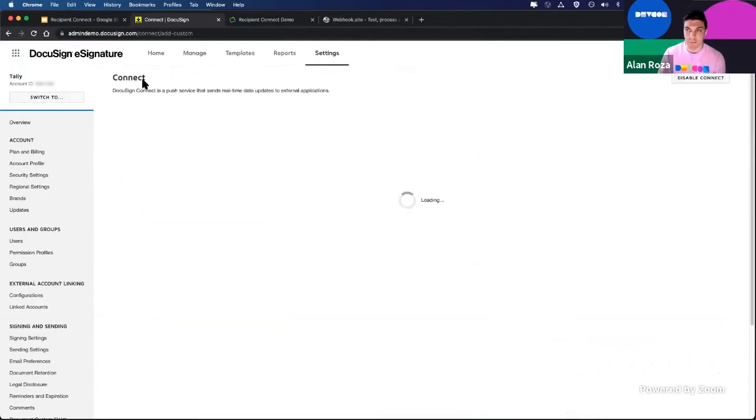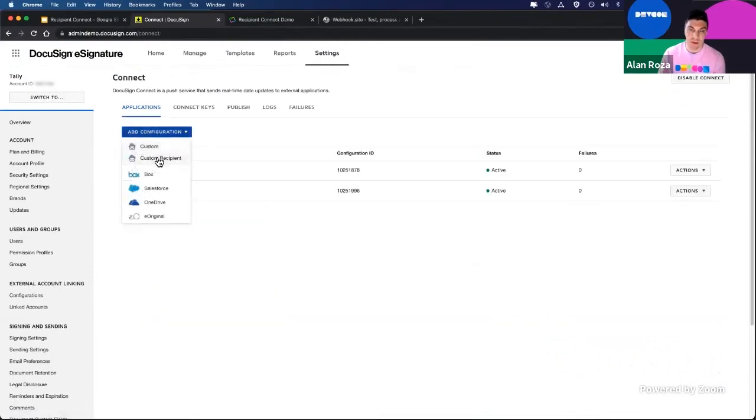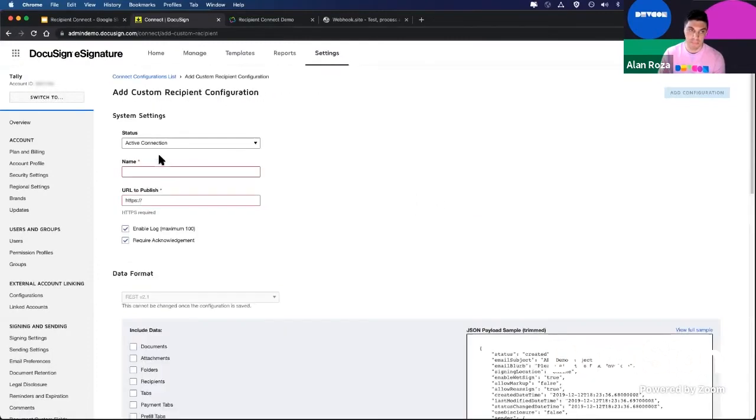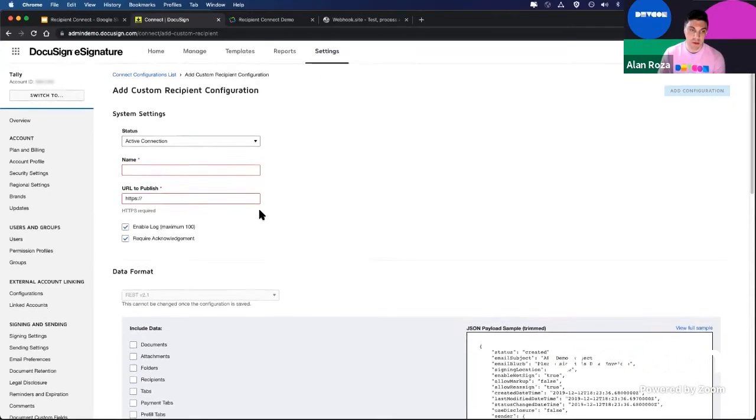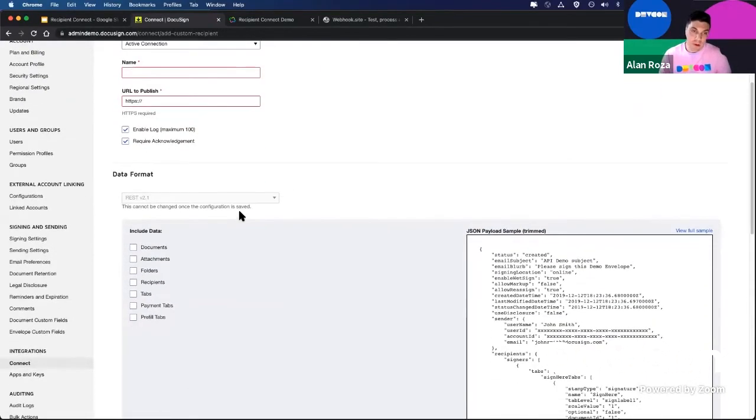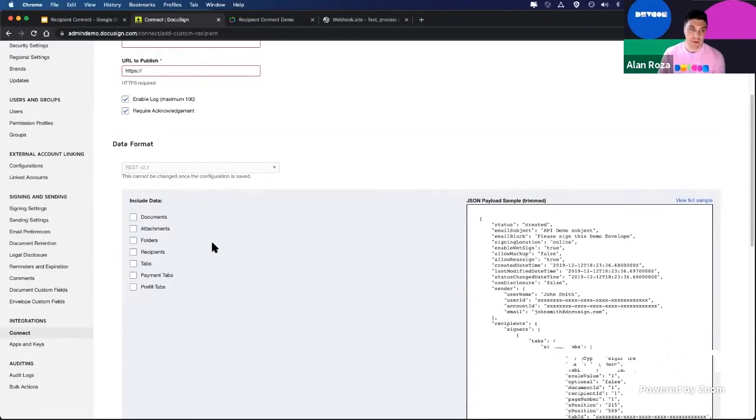Let's talk about the new one. So this is the Recipient Connect solution here, custom recipient. You'll see here it has a very familiar feeling with the old configuration. The setup is identical. You have a name, a URL to publish. Now where things differ is our REST v2.1 JSON format is only supported on Recipient Connect. We do not have XML support for this.